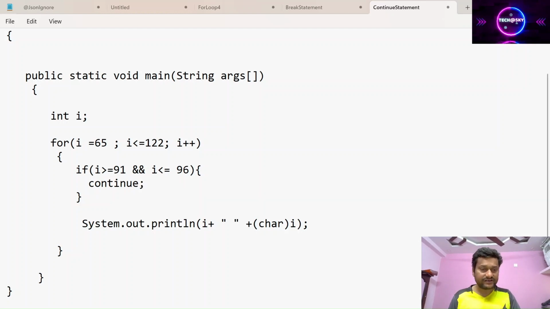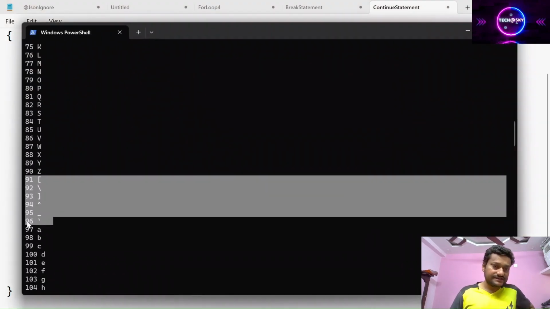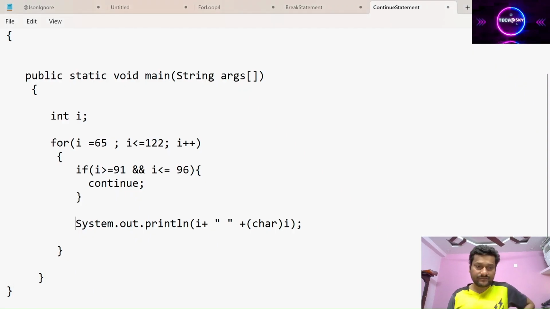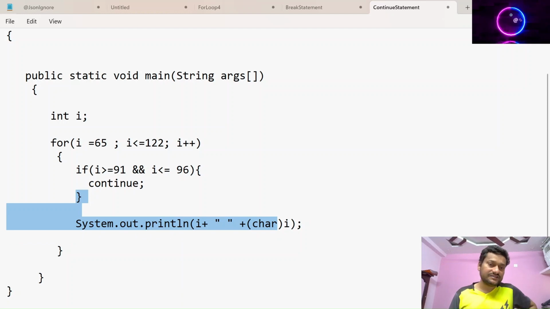Now it's somewhat better compared to the earlier understanding. So 91 to 96, actually those are not uppercase letters or lowercase letters. In this case, don't execute this statement, don't do this statement, simply continue. Means from here, instead of running these lines, it will go and increment the I value.